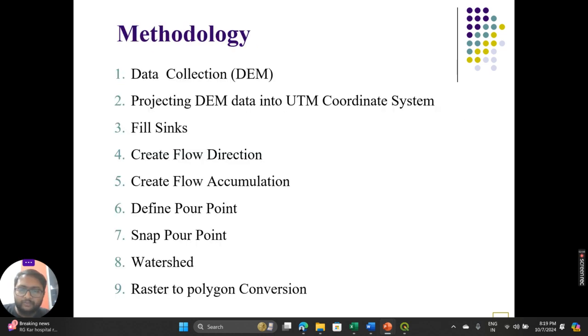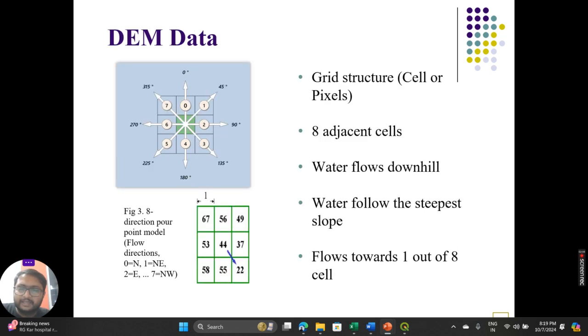So these are the steps. First of all, we have to download the DEM data, then project our data into a coordinate system which is in meters, which is a projected coordinate system. And this is how we will decide how the water will flow. Water will flow from high elevation to low elevation.